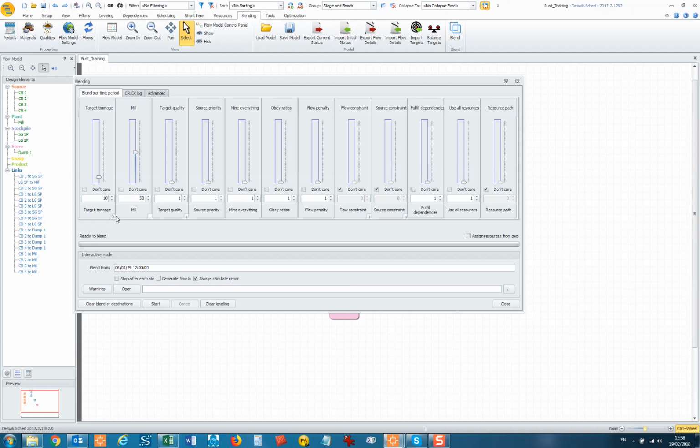So if you make that 100, 100%, that's really targeting at 100%. If you put target tonnage up to 100% as well. Then target quality, click don't care because we're not targeting any qualities at the moment. Source priority, we don't care. Mine everything, make that about 50. You can type 50 in if you want as well.